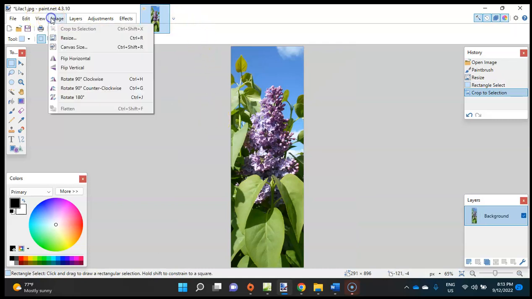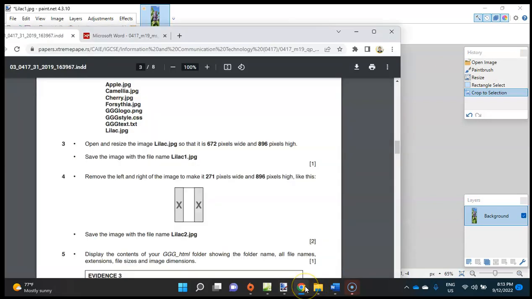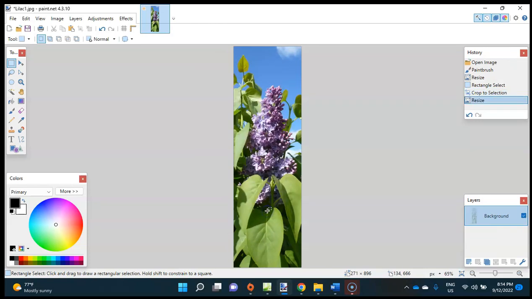Now, I do need to change the image size. So if I go here, it's 291. Now, if I go back, it says 271. So I could just press 271. Actually, if I press 271, it changes my height. I don't want that. I need it 896 in height. So I untick this and just put 271. And it will keep my height the same. So I press OK. It keeps it the same. It looks the same. Go back.